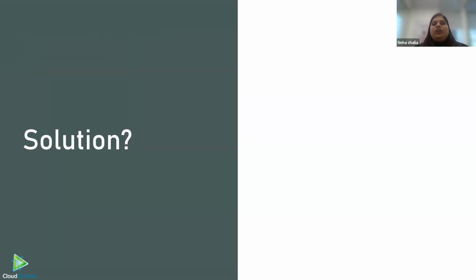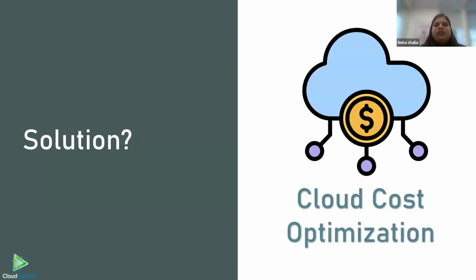Now, we have talked about the challenges and causes of cloud waste. So now the question is, what's the solution? The answer lies in cloud cost optimization. So it's not just about cutting costs, but about ensuring that every dollar spent on the cloud is delivering the maximum value for the business. So in the next slide, we will dive into what this process looks like and how it helps organizations tackle inefficiencies while driving better outcomes.